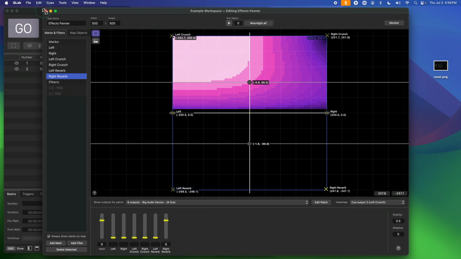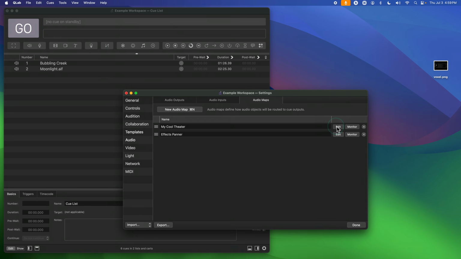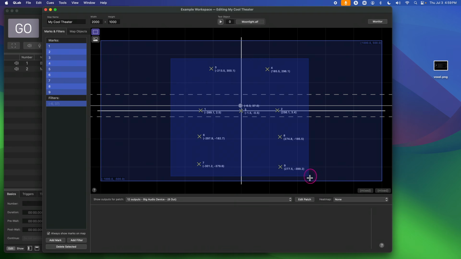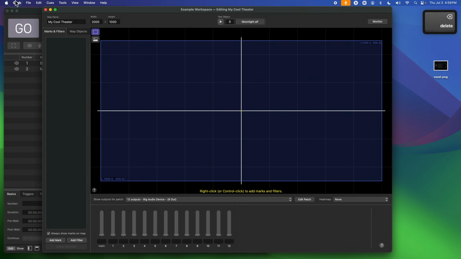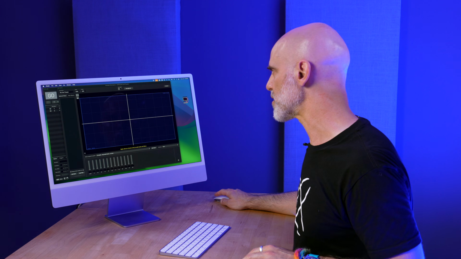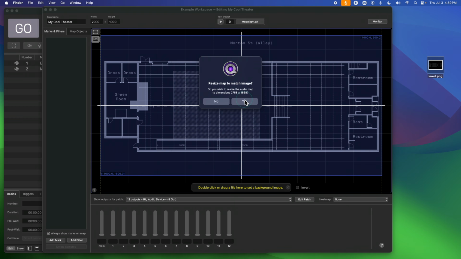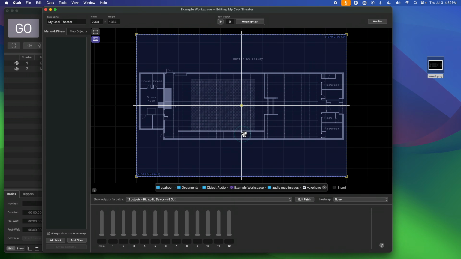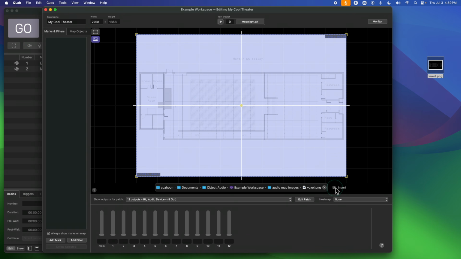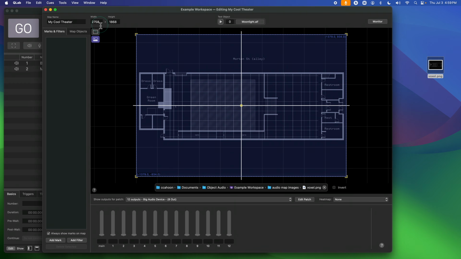We can also combine them. Let's go back to my original My Cool Theater. I'm going to delete these marks and filters. I happen to have a screenshot of the blueprints of our research theater here in Baltimore, the Voxel. I'm going to drag them onto this map. It will tell me, do you want to resize your map to this image? Yes, I do. And now I have a background image for my actual theater. If this were a light colored image, I could invert it to make it prettier around the eyes, but it started out dark, so I'll leave it that way.